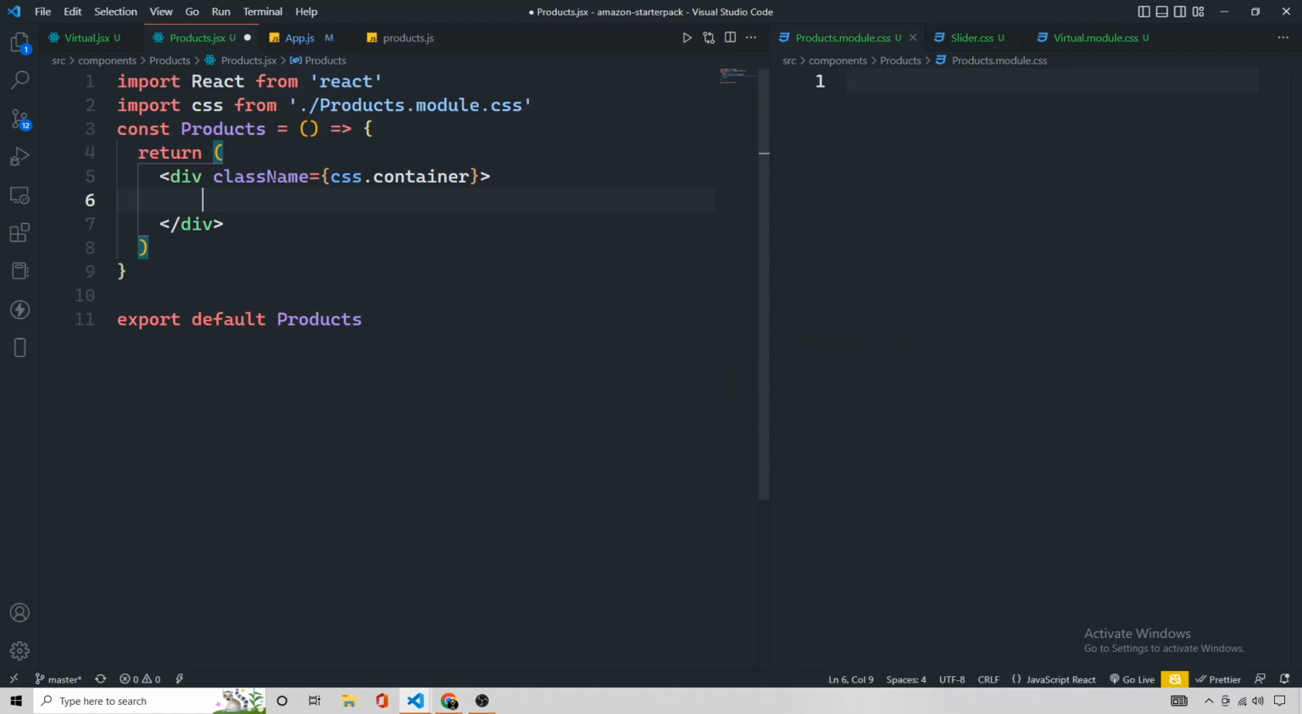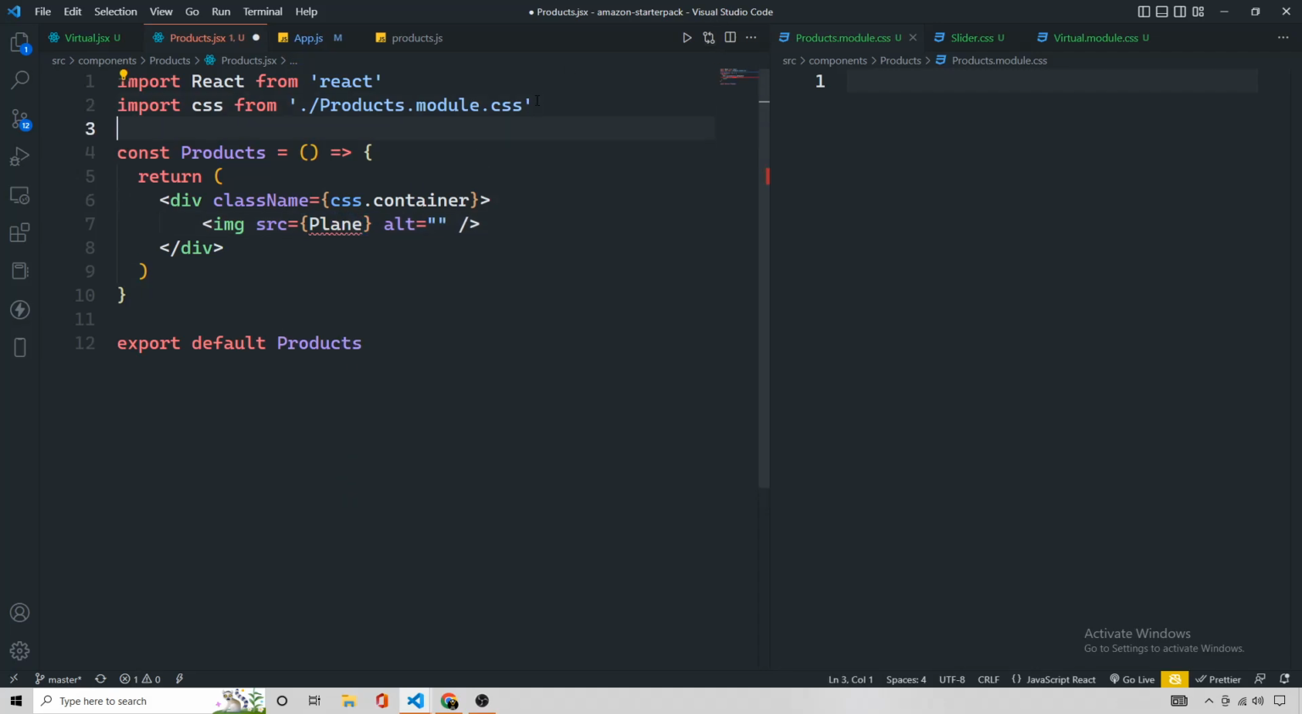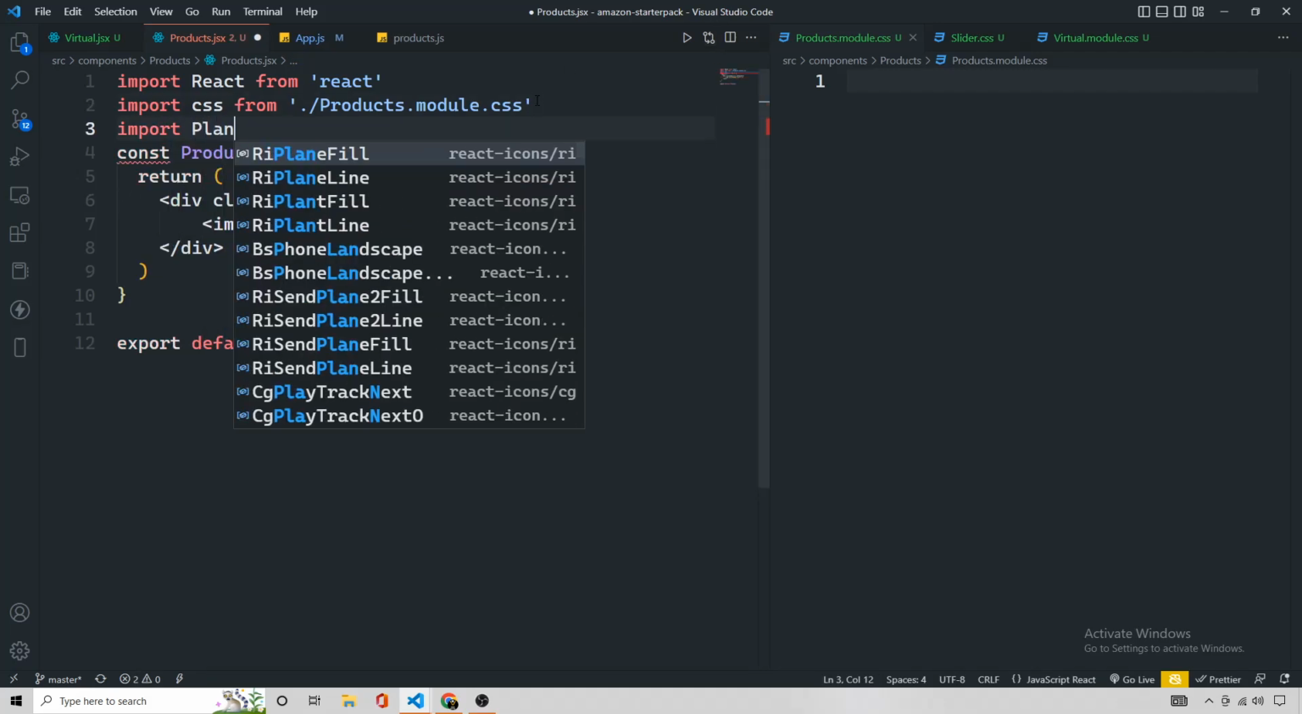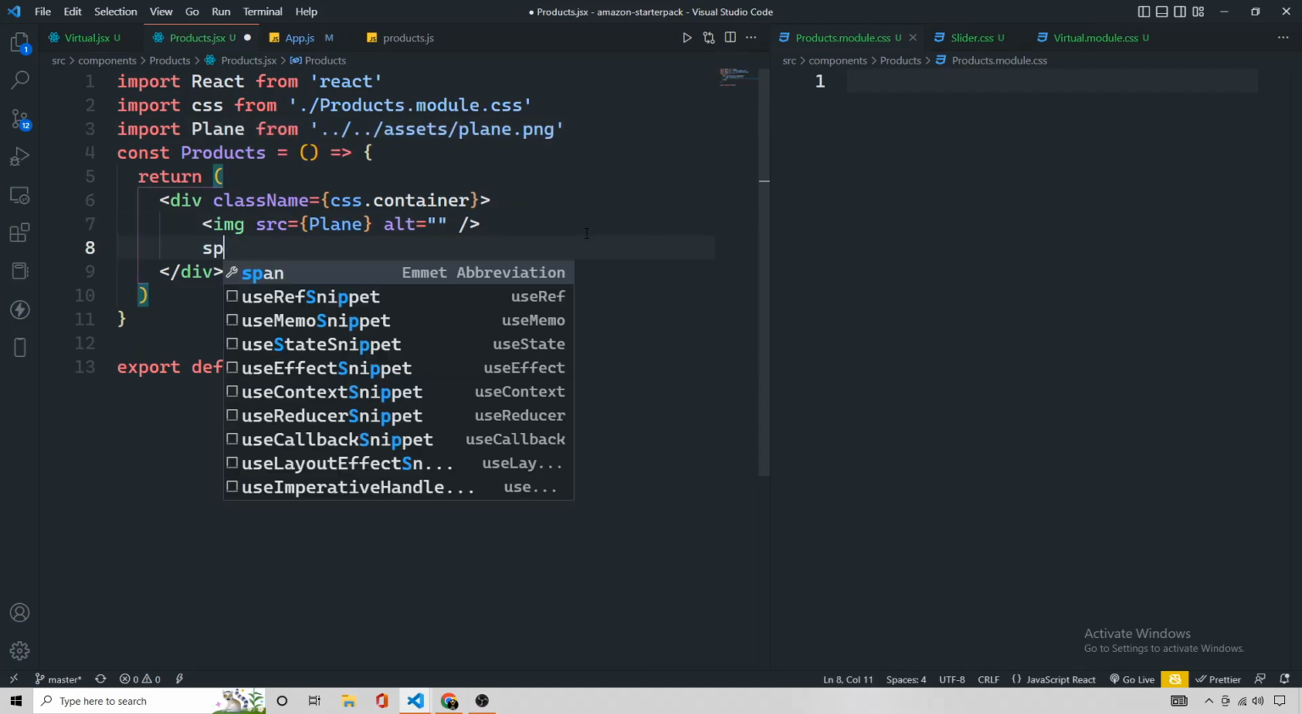So just make this. First of all, import the png, and for the png I'm importing it with the name of plane. So import plane from the assets, plane.png, a very simple thing. Okay, and then there is a span.